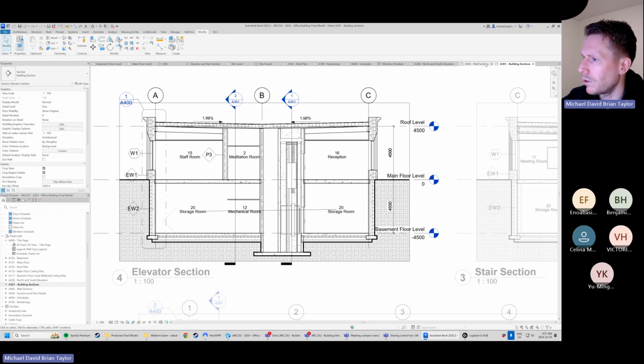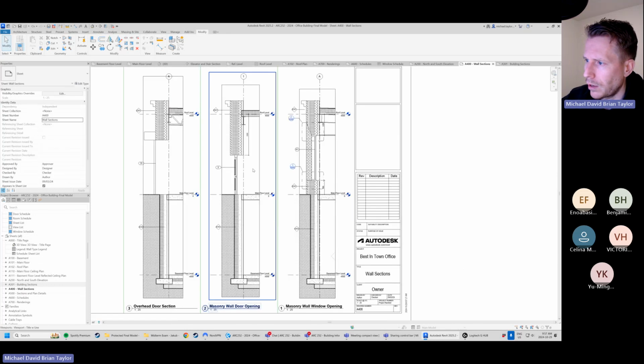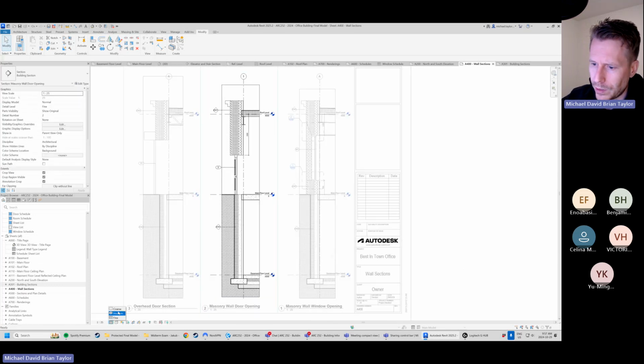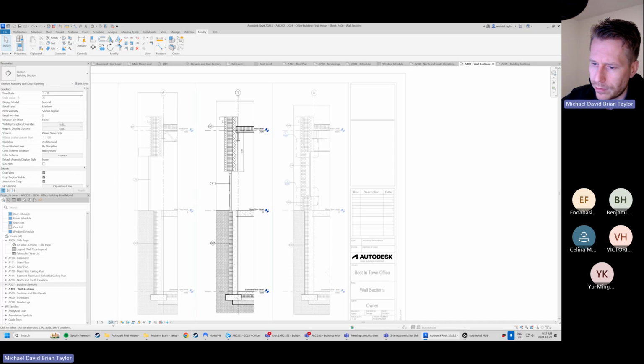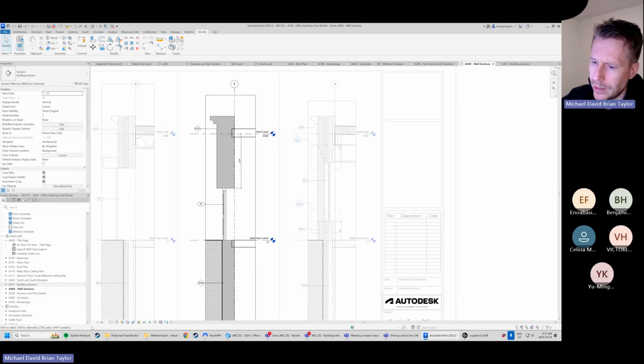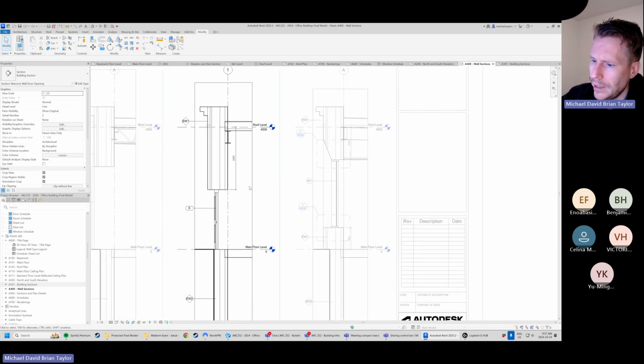So jumping back to our wall sections here, just making sure we've got that medium or fine setup. Don't do coarse. Coarse just eliminates all the detail here. We want to see that as fine.